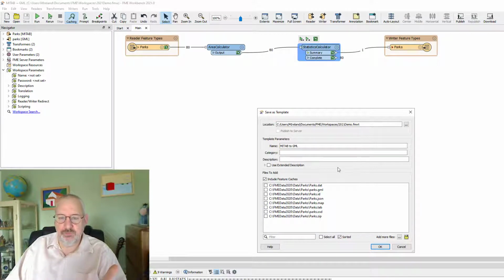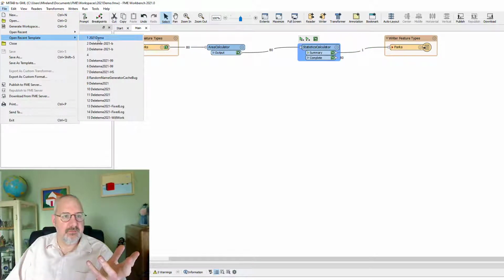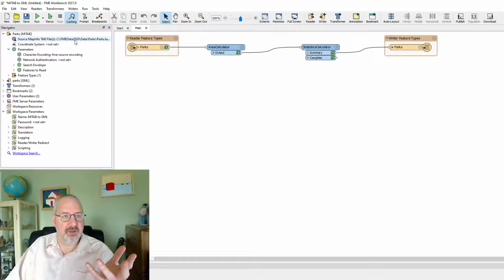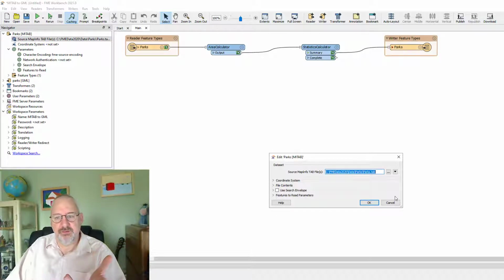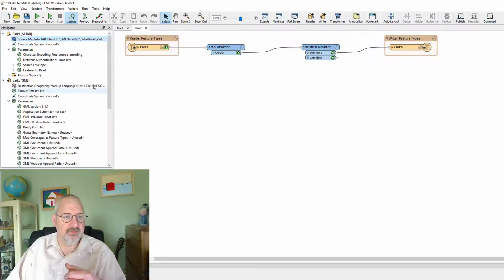So if you're going to use a template and not share the data, this is what happens. Again, normally if I open this template, the paths would become temporary paths, but that's not the case now. They've become the full path to the data.